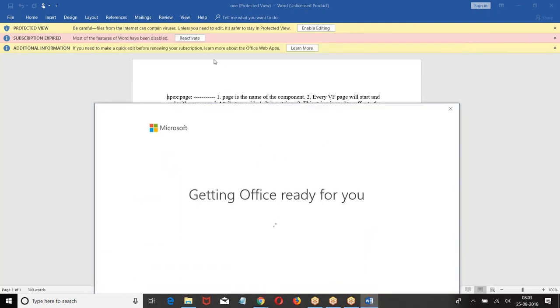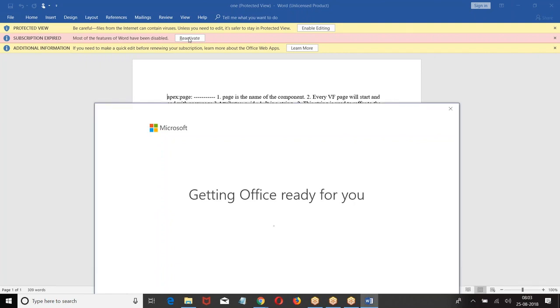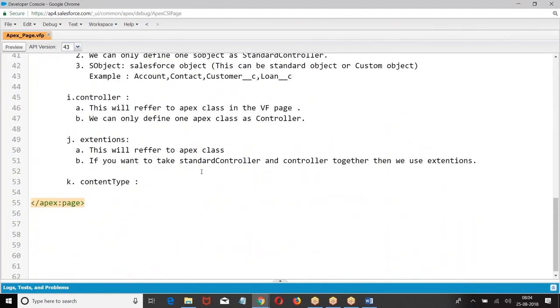Satish, can you use multiple extensions? Can we use multiple extensions? Yes, we can do that. See, the standard controller is one, but extensions can be many.